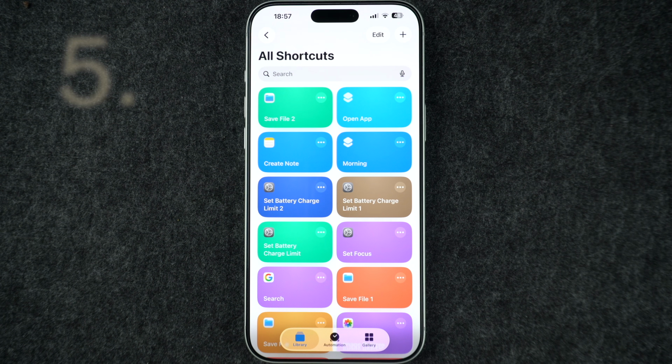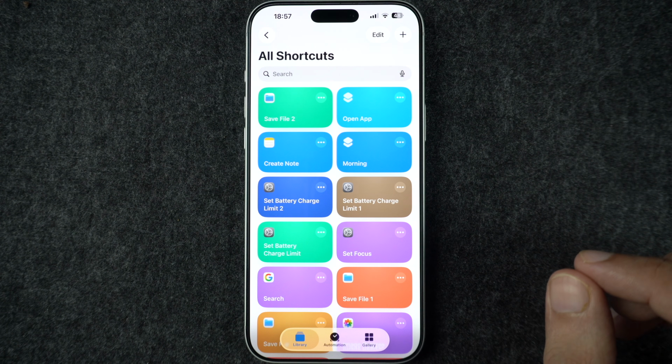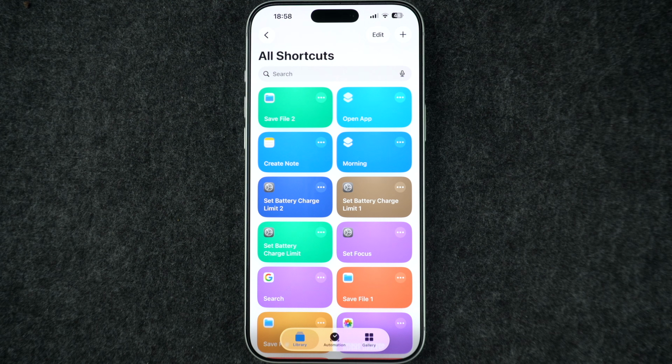into a PDF. So these are the 5 simple but powerful shortcuts that can save you time every single day. Once you start using the Shortcuts app like this, your iPhone becomes way more powerful.